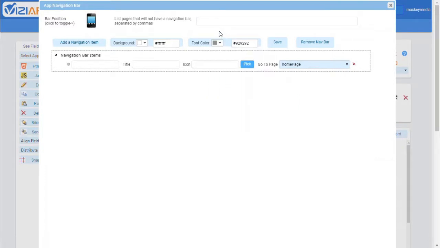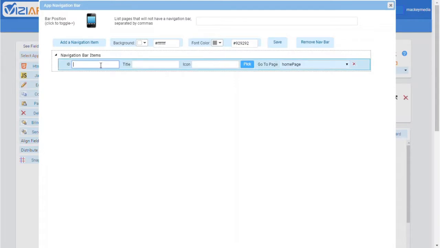In the Navigation Bar Items window, you can choose how many buttons you'll have, as well as how those buttons look and which page they send the user to. Give each button a unique internal ID, as well as a display title.